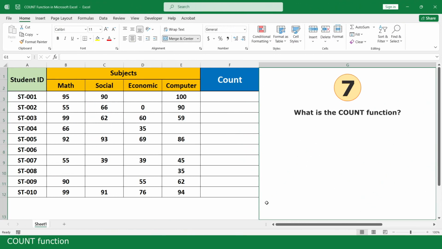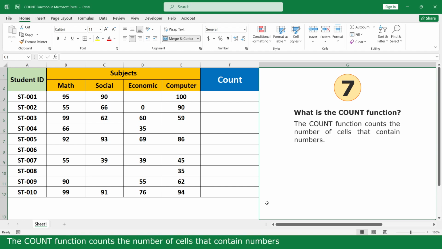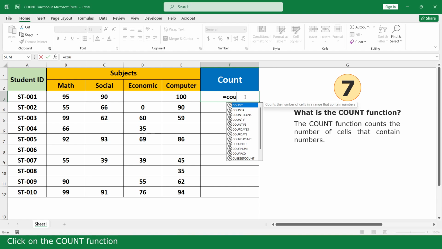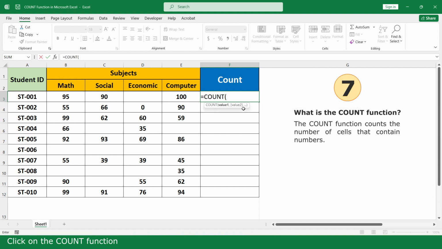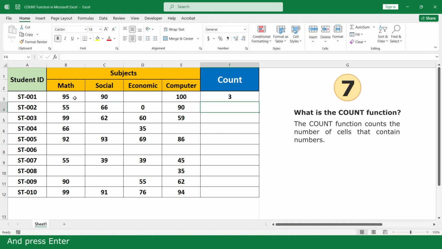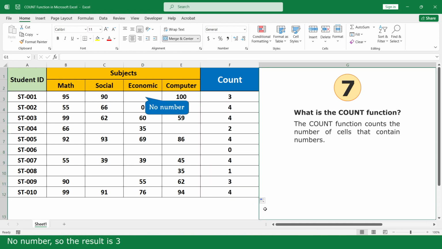Count function. The count function counts the number of cells that contain numbers. Click on the count function. Select the marks of the subjects, close parenthesis, and press enter. Click and scroll down. No number, so the result is 3.